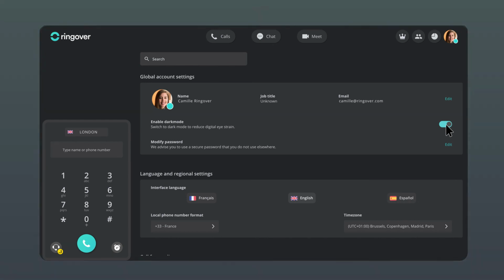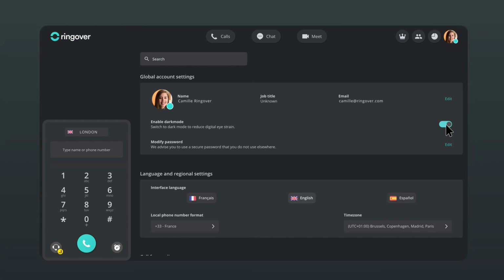This allows you to reduce the strain on your eyes thanks to a darker color scheme for the interface. Plus, it looks cool. Now you should be more than ready to get out there and start making calls from Ringover.